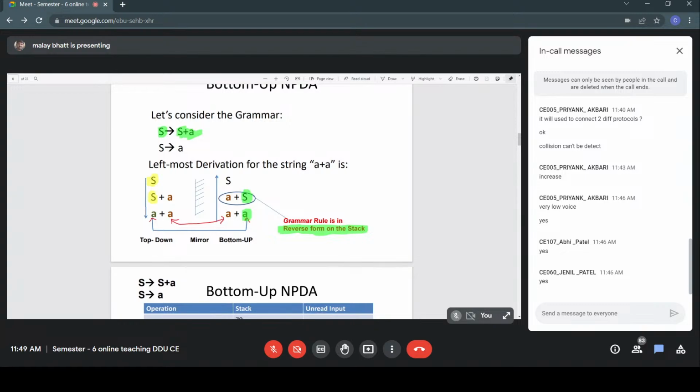So definitely our grammar rules will also be in reverse order on the stack. That's why we are getting A plus S, and that A plus S reduces to S. That is how we are doing the reduction process. Because we are pushing the string on the stack, your string will be in reverse form. As it is in reverse form, we require the grammar rule also in reverse form on the stack. So the leftmost A reduces to capital S, and then A plus S, which is the reverse of the actual rule, reduces to capital S. That is how we are getting the things.